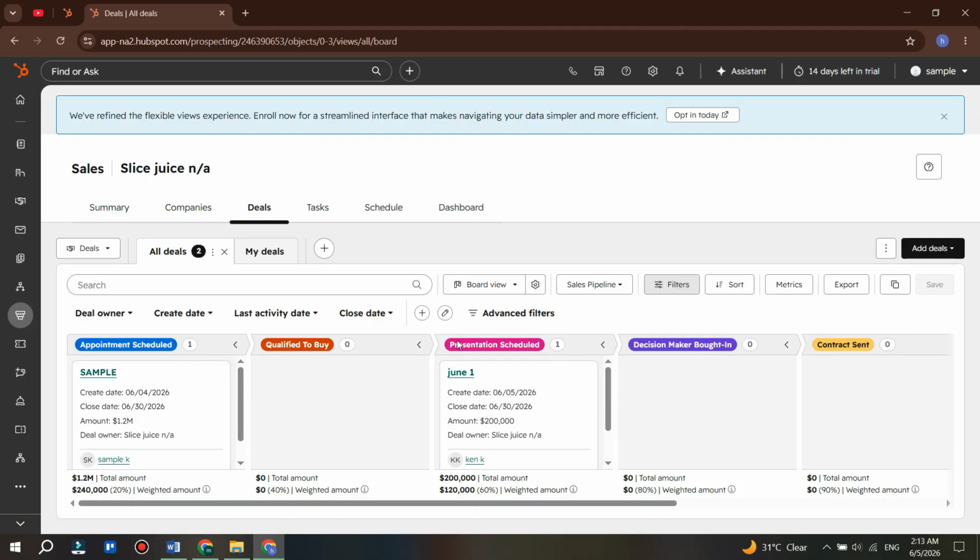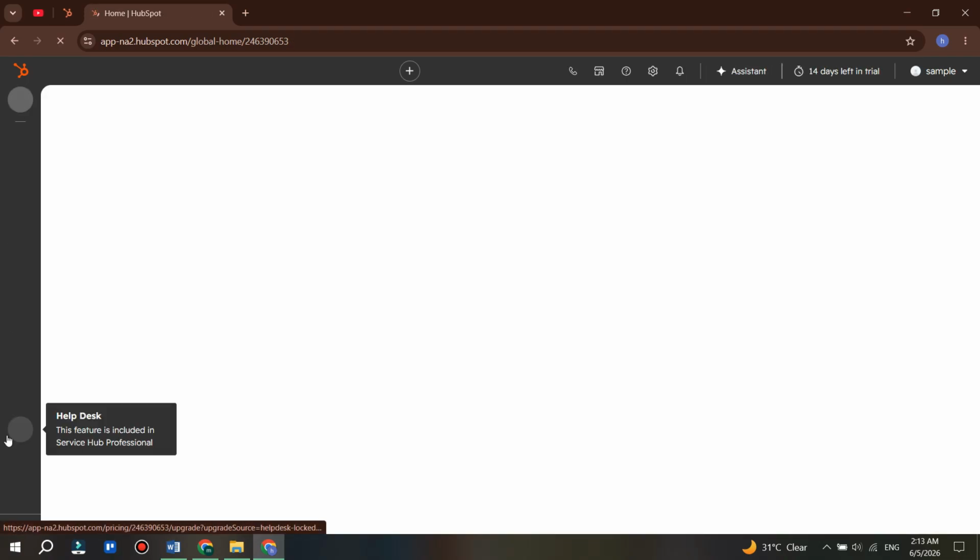Finally, check your dashboard regularly. It will show your deals, progress, and upcoming tasks so you can manage your sales easily. That's how you can set up HubSpot for sales.